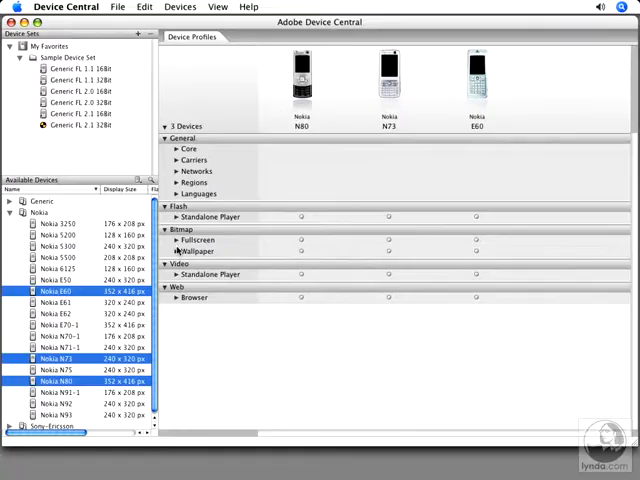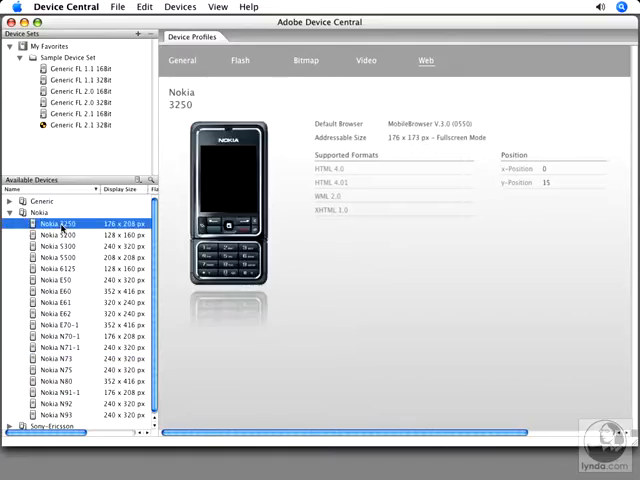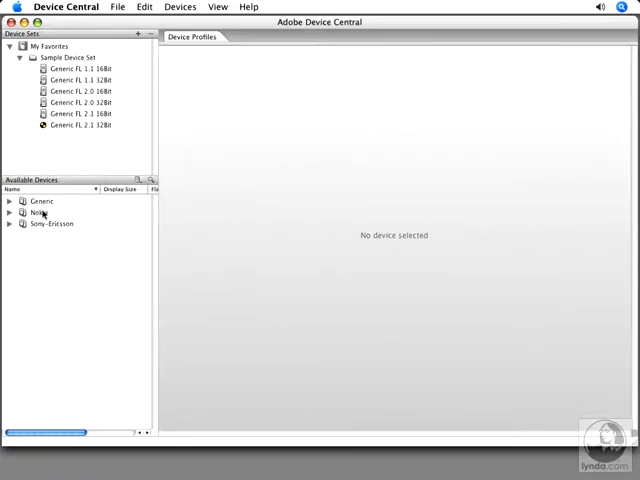For example, you may need to target at least a 240 by 320 window, which you could click on the Nokia N73, which supports a 240 by 273 pixel full screen mode, and it has a 240 by 320 display. You might need this over something like a Nokia 3250, which has a 176 by 173 display. So that's in device profiles.